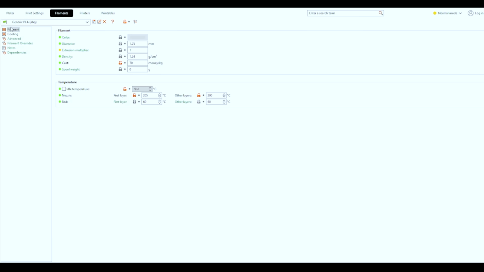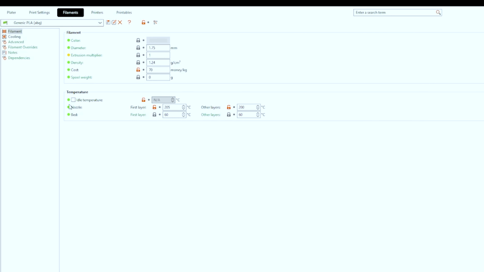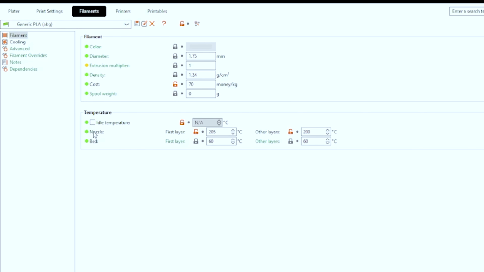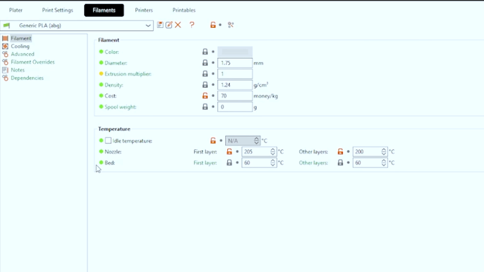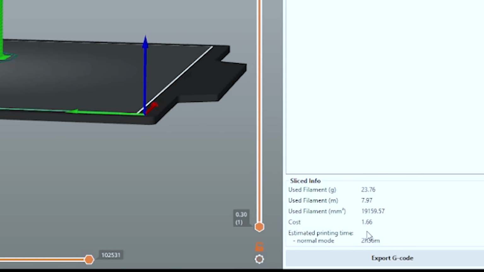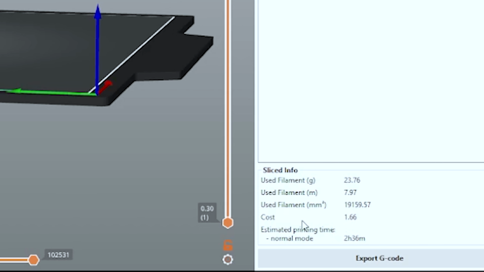To go quickly over the filament, I am using PLA, and the most important temperatures are the nozzle temperature and the bed temperature. As you can see, it melts at 200 degrees C, and the first layer has a slightly higher temperature because it helps us stick to the bed better. The bed is almost always at 60 degrees C. Here you can also add the price of the filament, and it helps us estimate the cost of the part. This will cost 1.66 in my currency.